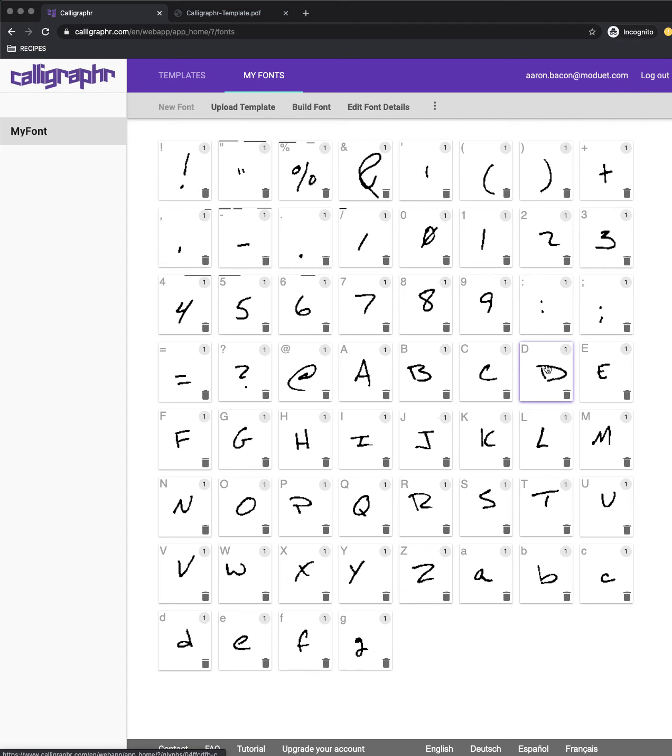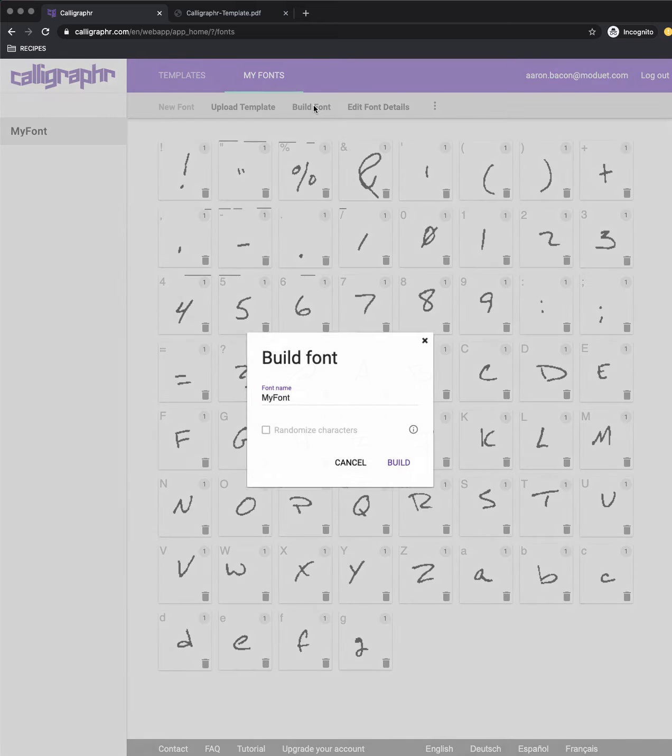So I realize my handwriting is pretty pitiful, but it gives you an example of what you can do with just your handwriting. And I've always been curious about like what if I converted my handwriting into my own font. So once you have your characters in here, you can delete them if you want. Once you're satisfied, click Build Font.